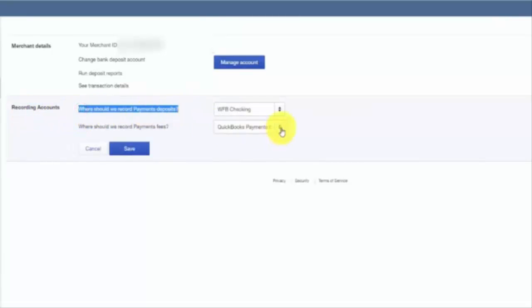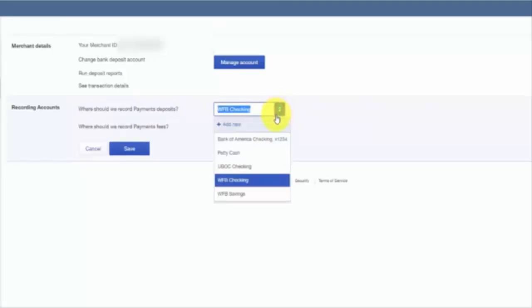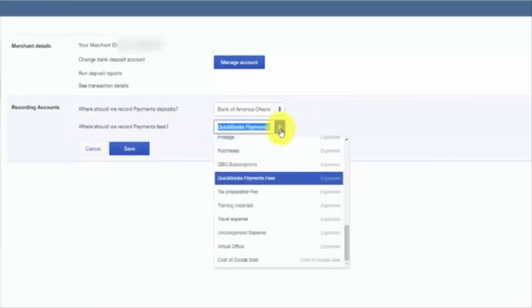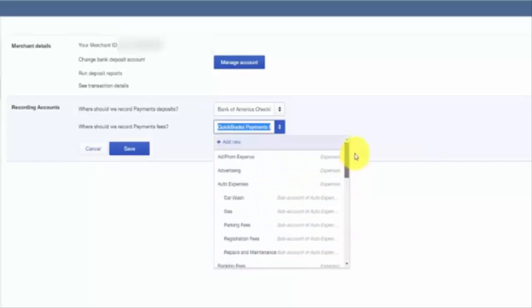So the first option here is where should we record payment deposits. So this is where should your credit card deposits be recorded. You want those credit card payments deposited to the bank account that you select here. And then underneath that is where do you want the credit card processing fees to be categorized. So this is your opportunity to select the expense account that you want those fees charged to.